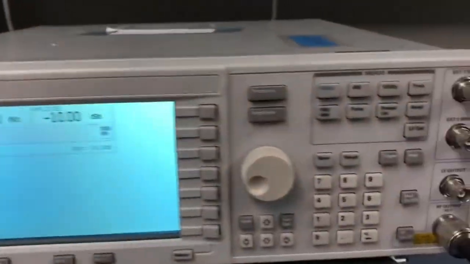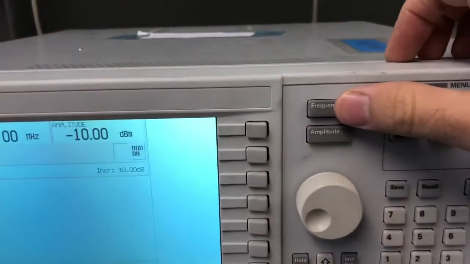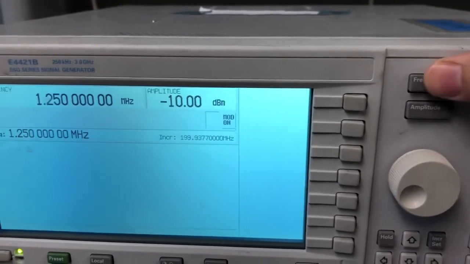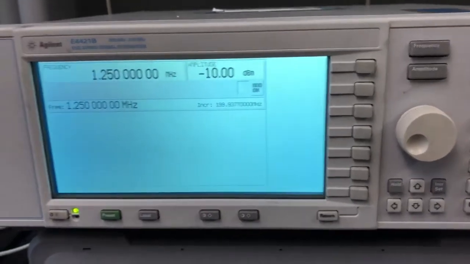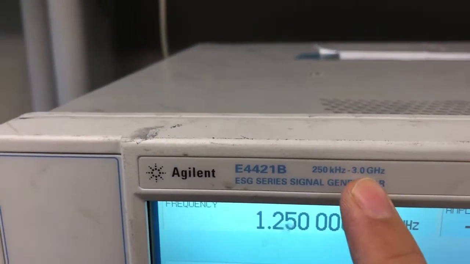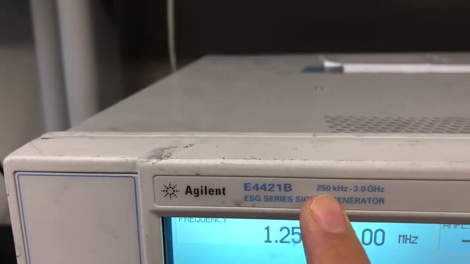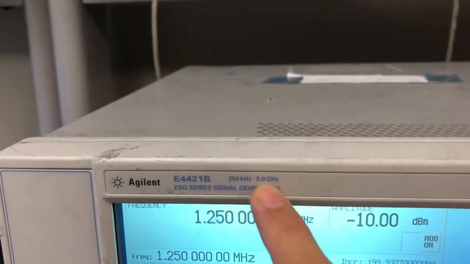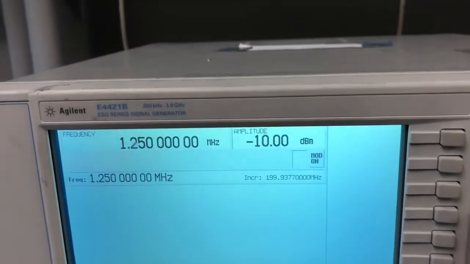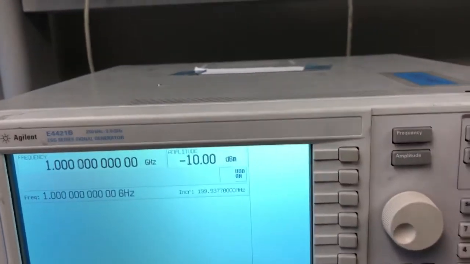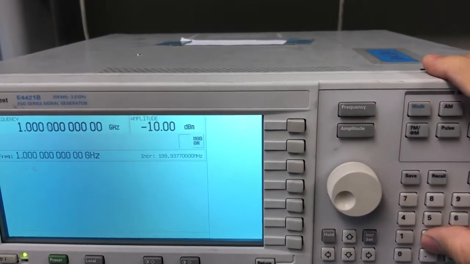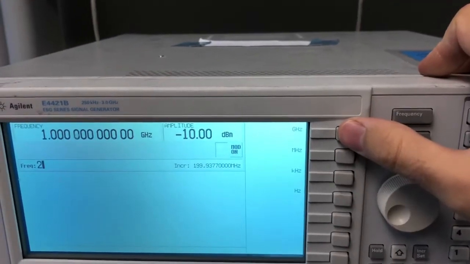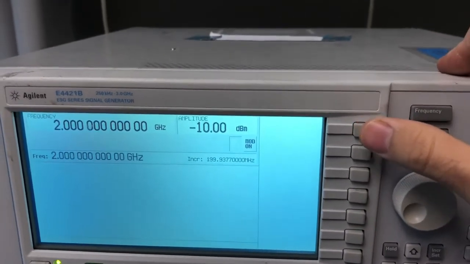Okay, so what we have here, we need to be able to change the frequency. You just click on frequency here, and then you change the frequency to what you want. The maximum frequency of this signal generator, as you see here, is 3 gigahertz, and the minimum is 250 kilohertz. We need to be in this range. Let's say I want to see 1 gigahertz. So you push frequency, and then you push the frequency you want, and then you see some tabs here. You click what's the unit, and it will have 1 gigahertz.